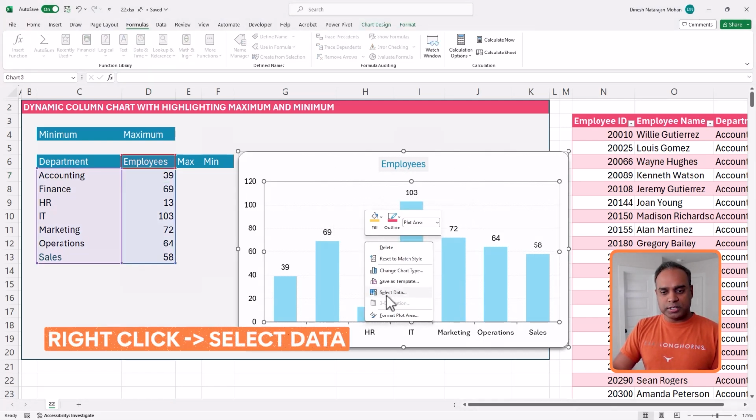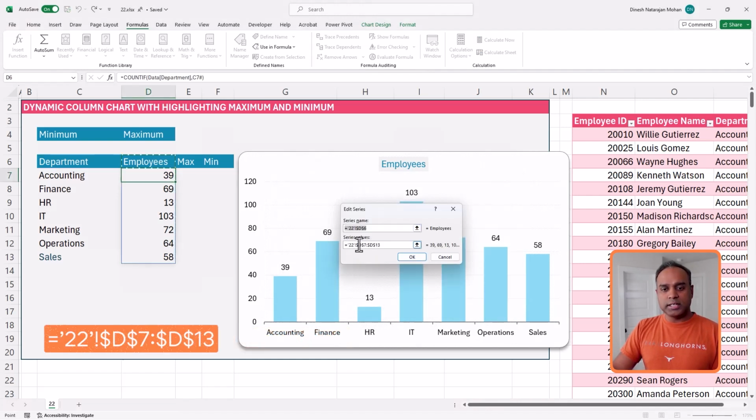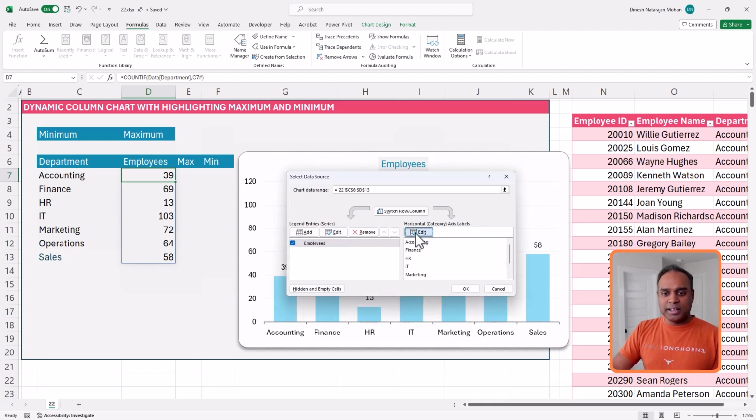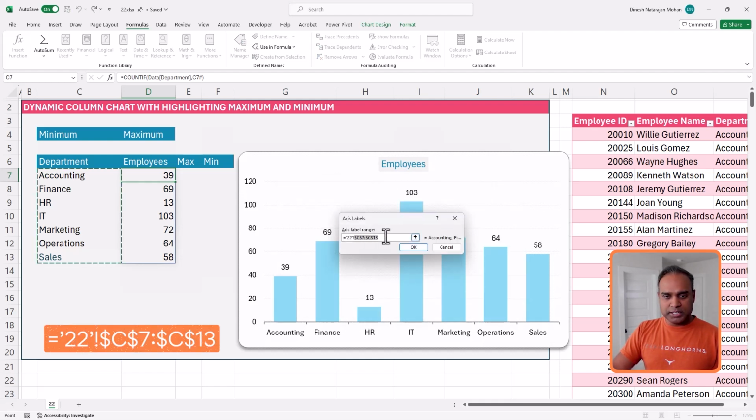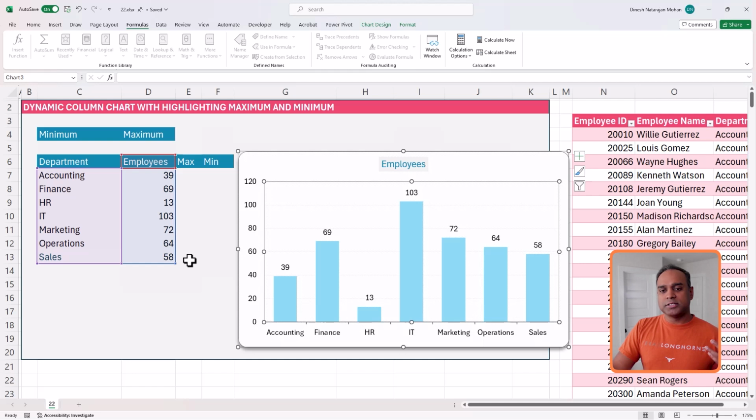Let's go and change our chart. Right click on the chart, select data, go to the series, and remove everything after the exclamation mark. And then what did we name it? I think we named it counts. So I'm going to call it counts. And then for the x-axis, we named it DEPTS. So now it is dynamic. If you have more departments or fewer departments, the chart will automatically work.